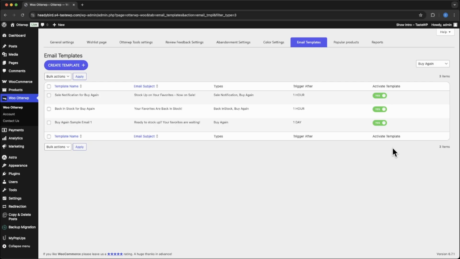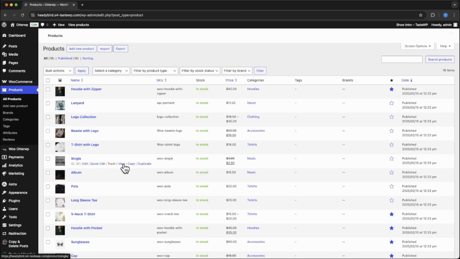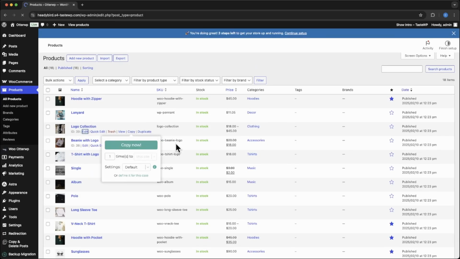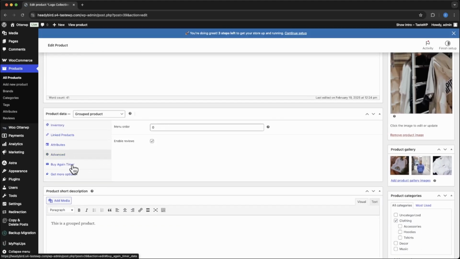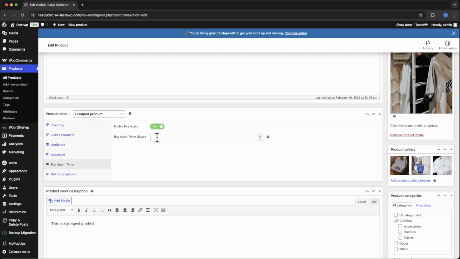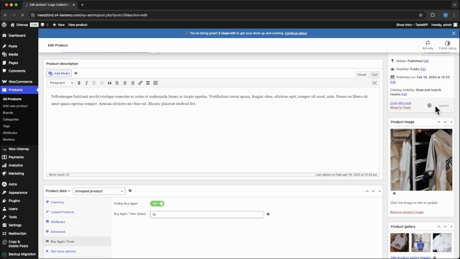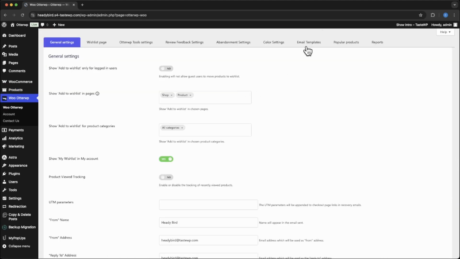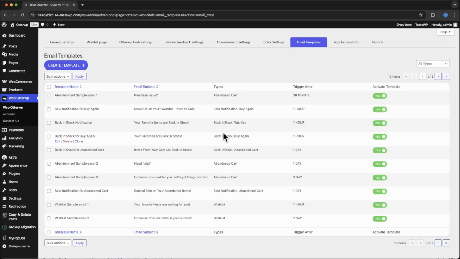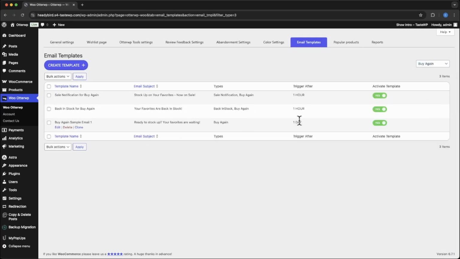And now to set the product timer, all you need to do is go to products, all products, pick any one that you like, and go over here to the buy again timer, activate it, and set the amount of days. We'll just do 10. And after 10 days, and the set amount of time that you have on your buy again emails, it will then start marketing them.